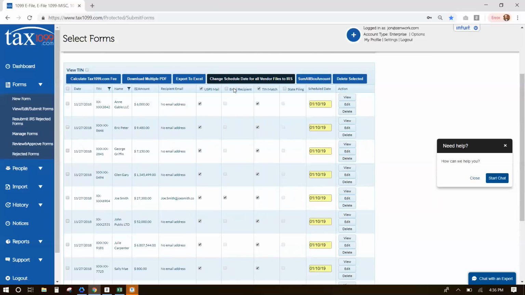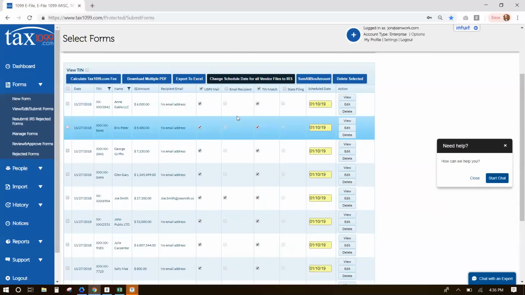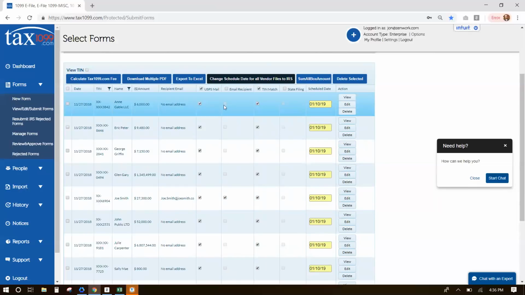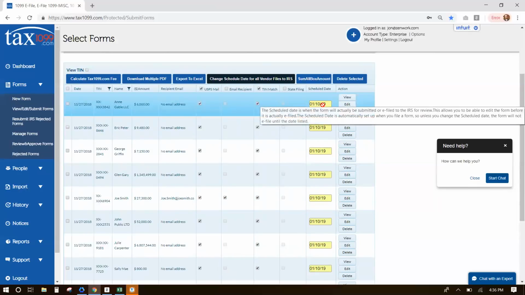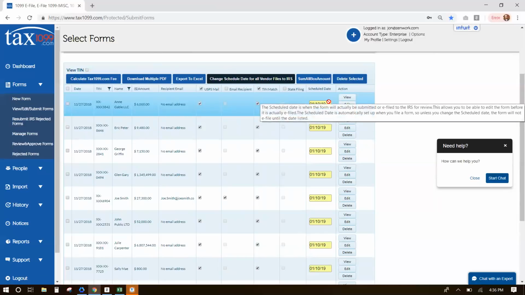You can also track the email copies and see when the recipient actually opened the email that you sent. Maybe they deleted it, never opened it, and you can always go back and send another email with their 1099 if you need to. So once you've made your decisions, you've decided on when that scheduled date is going to be, and again, that scheduled date is just automatically going to e-file to the IRS. You don't have to do anything.